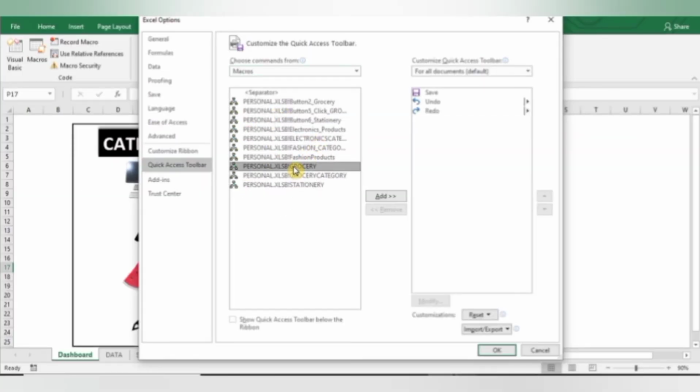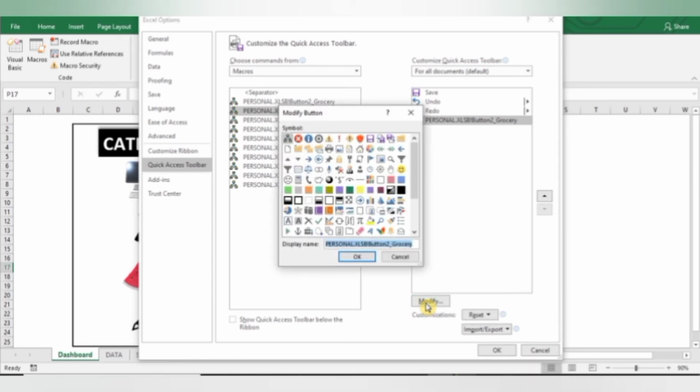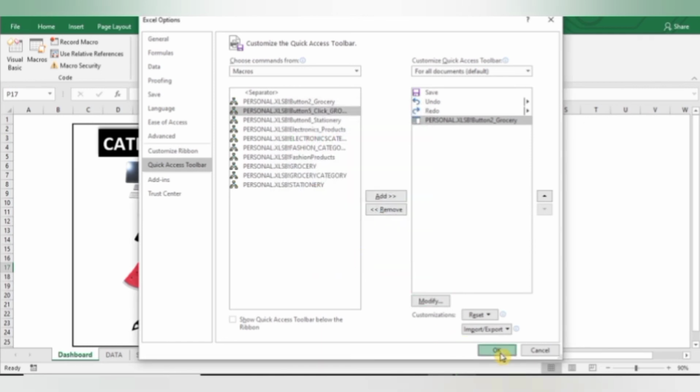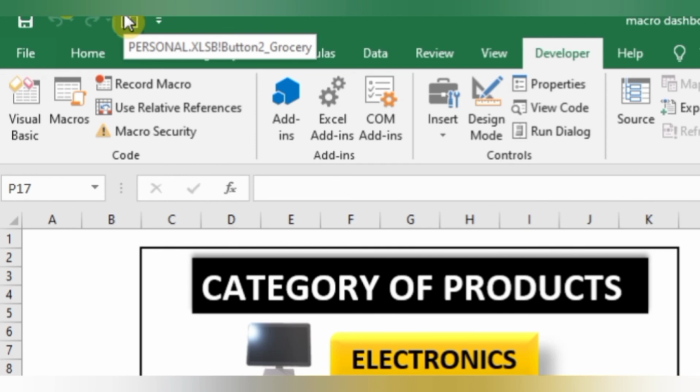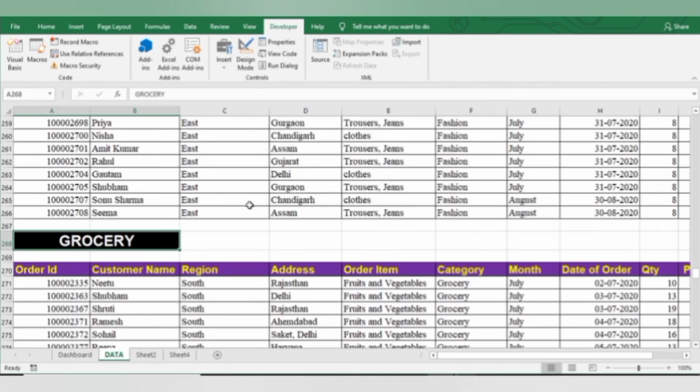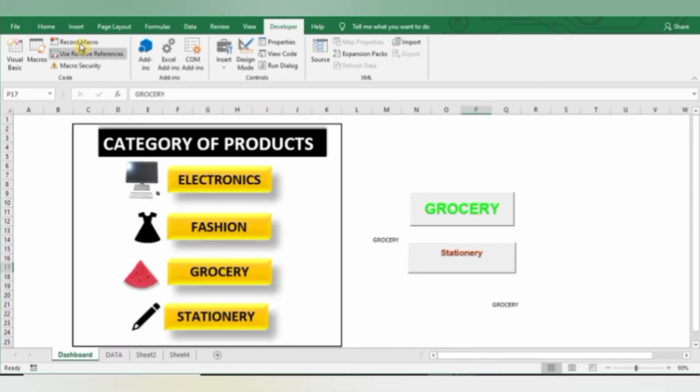If I click on any macro, press add, click on add. Now you can also modify your macro so that you can give a different icon to it. Simply click on modify, and then from here you can select any type of icon which you want to give to your macro. Like I'm selecting this one, and then press OK. Now again OK. So now my macro is here in my quick access toolbar. If I click on it, I will directly move down to my grocery data. So this is how you can assign a macro to a button.